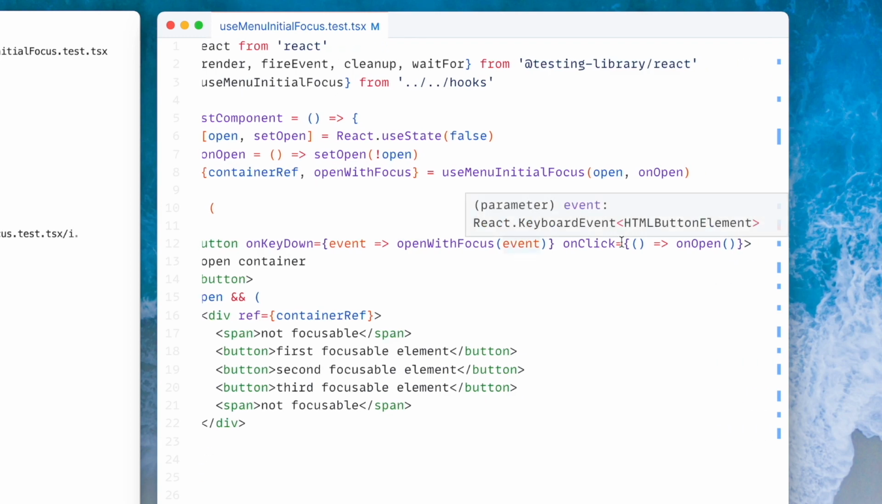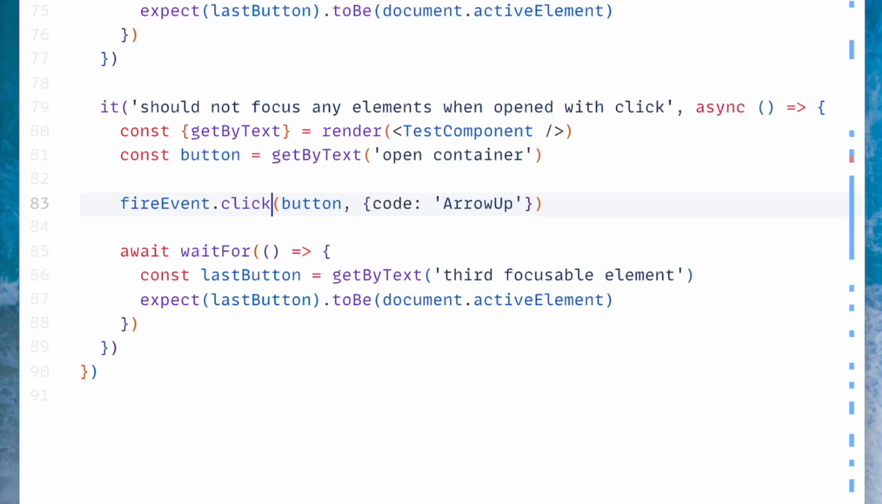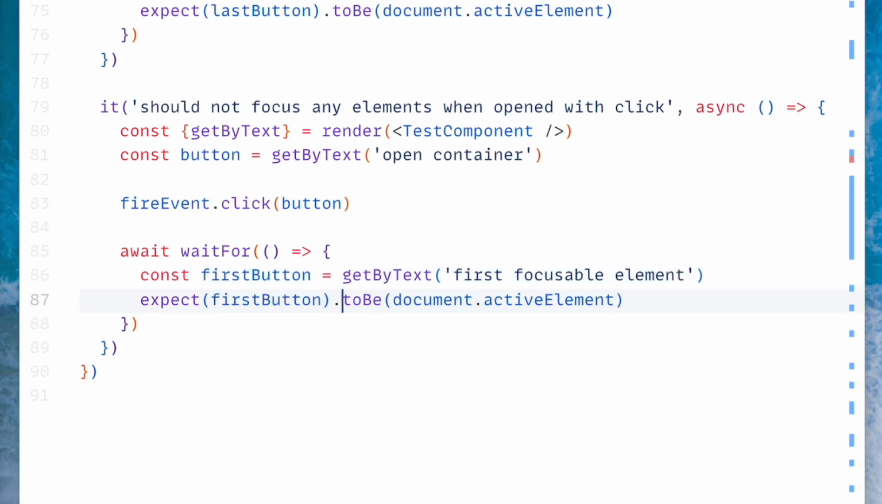The final thing that I want to add here is the click. Even though we don't use the hook with the click event, I just want to add this test as a regression test so that we don't end up introducing a bug in the future. I just want to change a few things here. It should not focus any elements when opened with a click. So now we're going to change the fireEvent to a click. And now this is where it gets interesting, because we're waiting for something that wouldn't really happen, right? We could maybe test: does the first button, and if I say it should not be equal, then we should have a passing test.